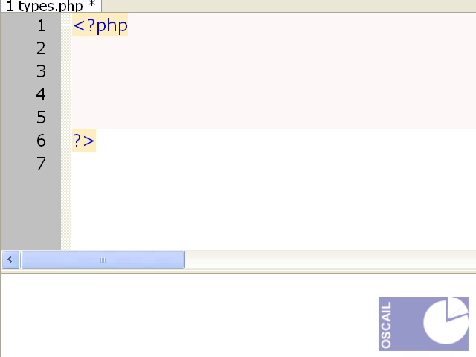This is an introduction to types in PHP. Nowadays in programming languages we generally talk about two types of language, statically typed languages and dynamically typed languages, and what this refers to is how a language handles the type of data that it is manipulating.